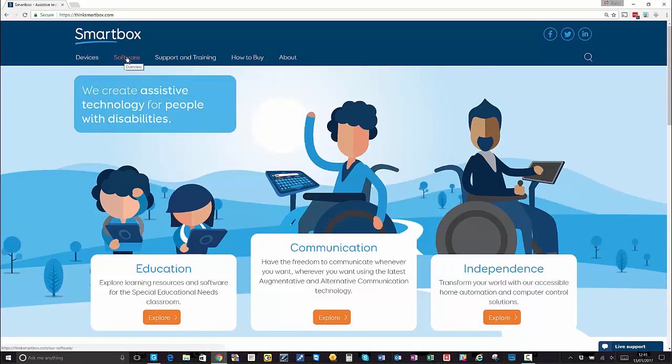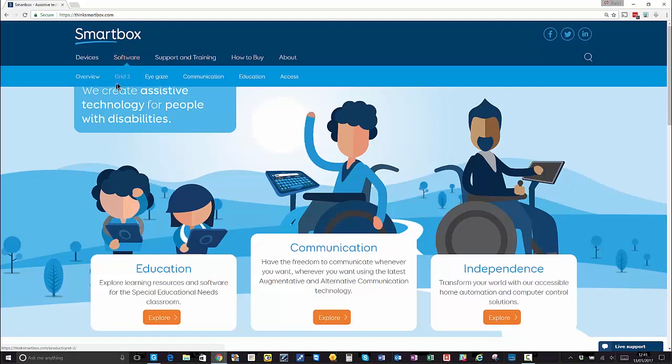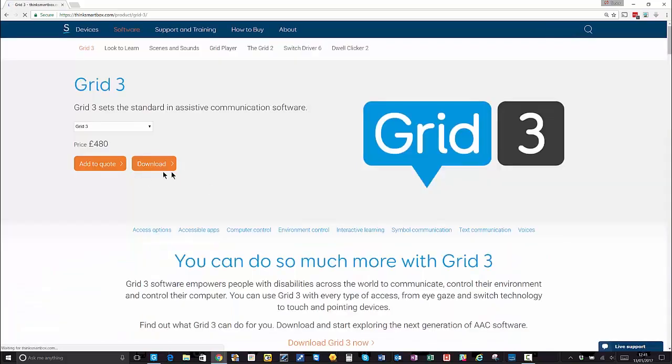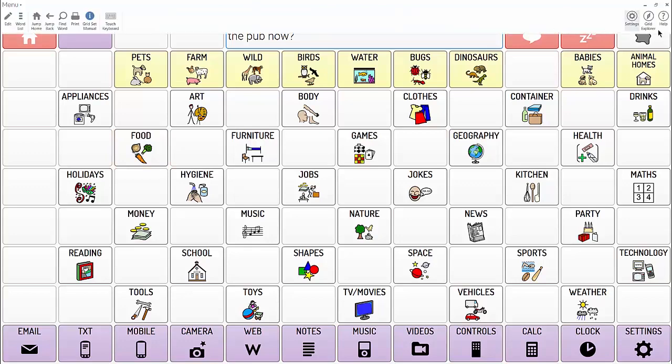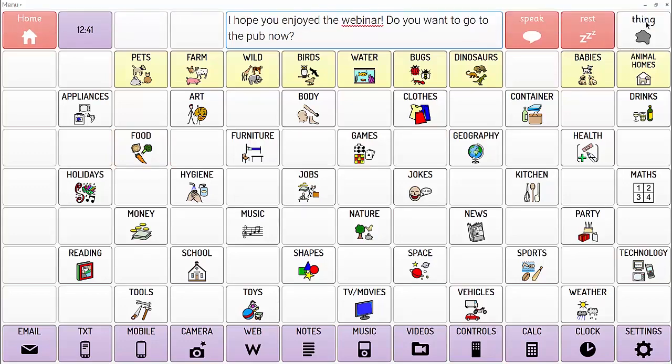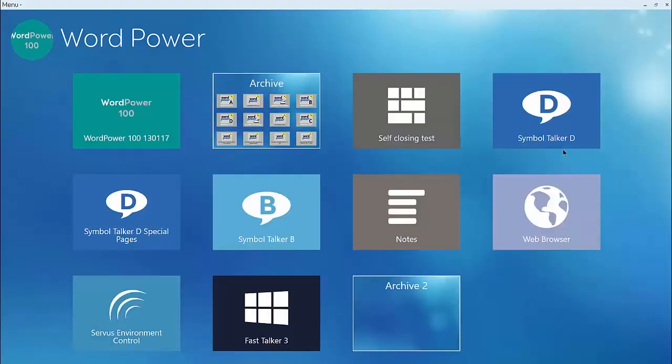So it's thinksmartbox.com, and then click on software and Grid 3, and you can download the software there. Once you've got Grid 3, I'm going to go to Grid Explorer, which is essentially your home page for launching grid sets.